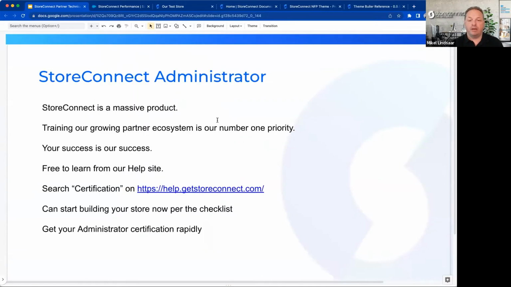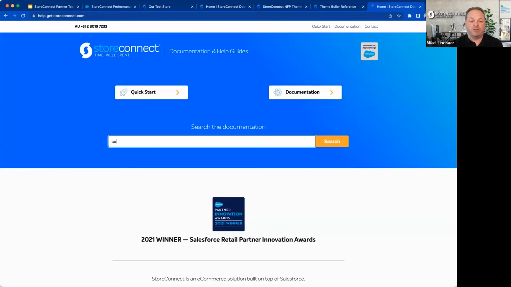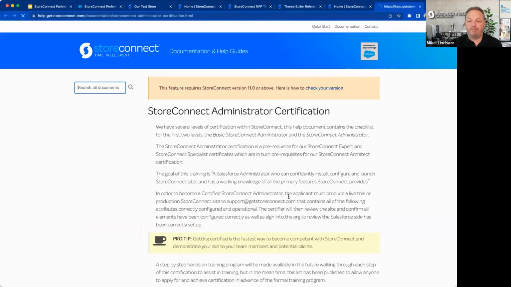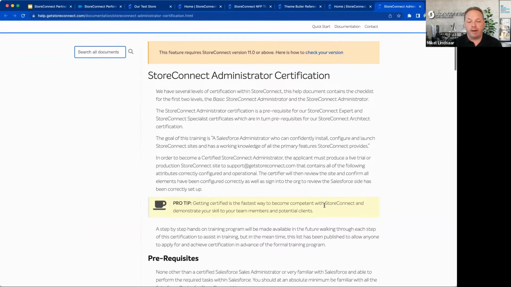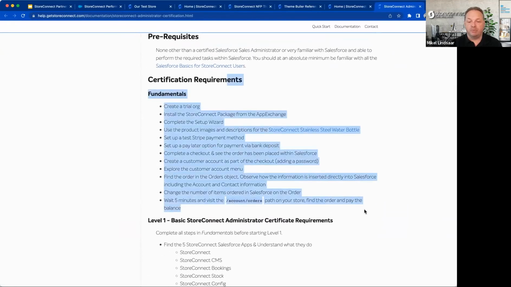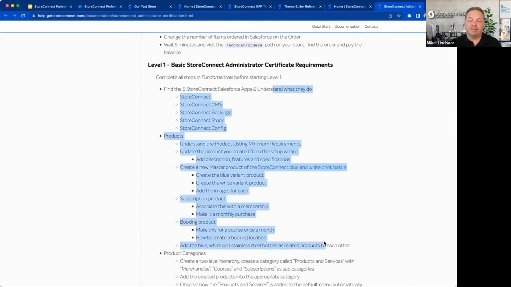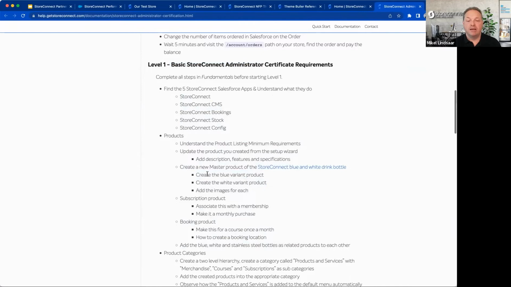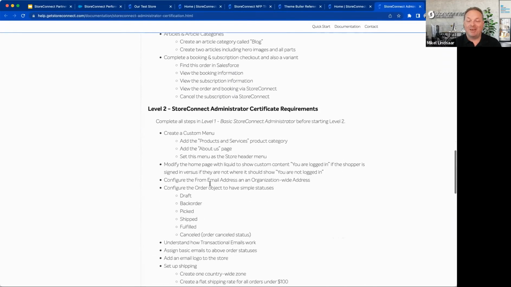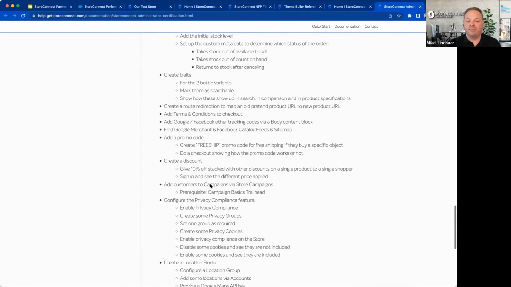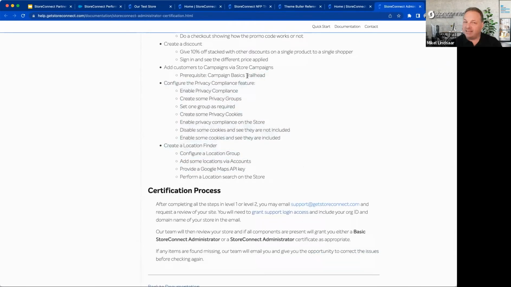And if you go to our help website, help.getstoreconnect.com, and search for certification. So I'll just pull that up here and you'll see what I mean. If you search for certification, you've got the administrator certification. And this is a program and it's a series of steps. You've got your fundamentals here, and then all the various things that you need to be able to demonstrate in order to achieve the level 1 basic certification. And as you can see, there's quite a few points. And then it goes into level 2, which does more of a deep dive into all of the functions. And all of that together achieves your StoreConnect Administrator certification.